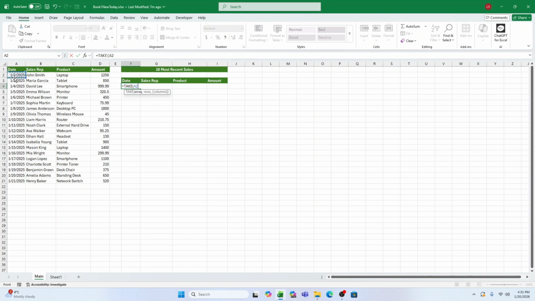For this, I'll select from cell A2. Now, instead of manually dragging to select the entire range, I'm going to use a keyboard shortcut. I'll hold Ctrl+Shift and press the down arrow to select all the way down column A. Then I'll hold Ctrl+Shift and press the right arrow to extend the selection across all columns in the table. This gives me the range A2 to D31. That's my entire data array.